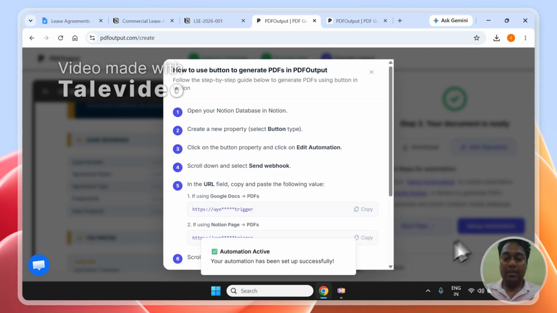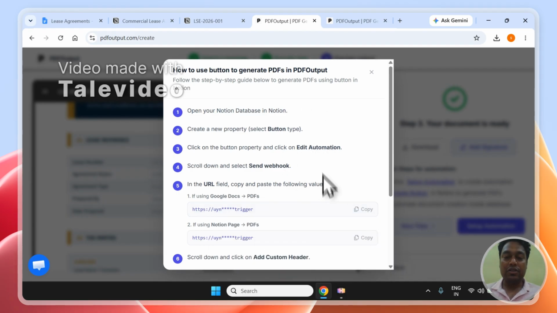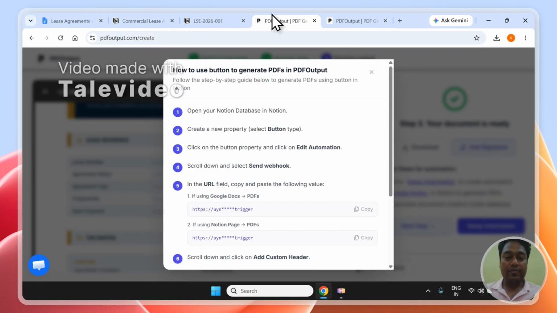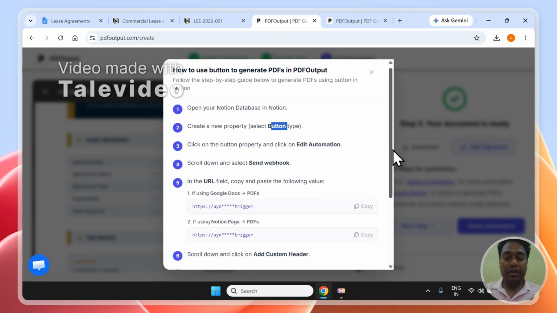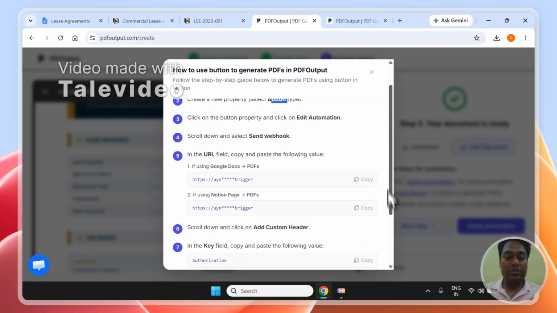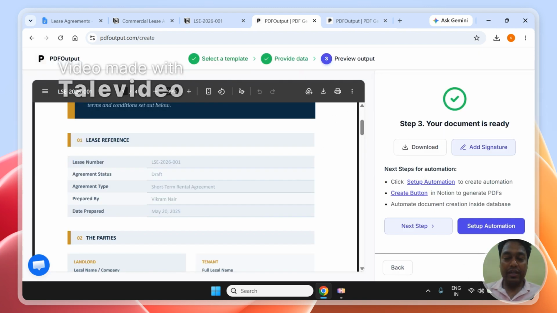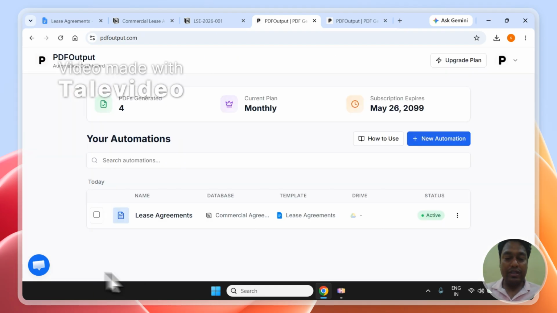Okay, so basically once you click on setup automation, it creates an automation which will process the PDF directly inside the database. You have an option to use a button to create a PDF file. This is available only to the paid users of Notion. So if you are on a paid plan, you can utilize a button to generate a PDF as well. Now let me take you back to the home screen, and you should be able to see an active automation which is visible over here. This means that your automation is set up.